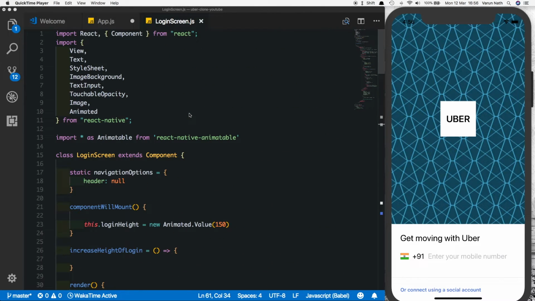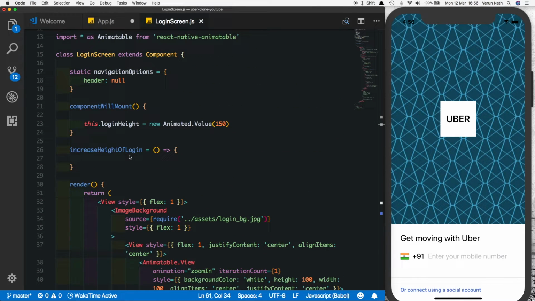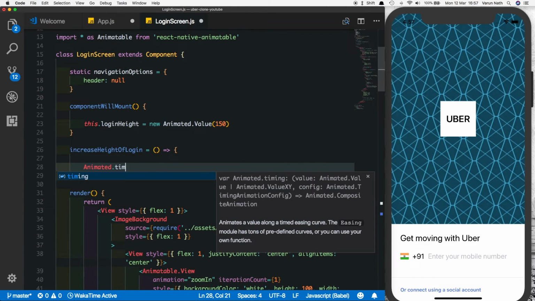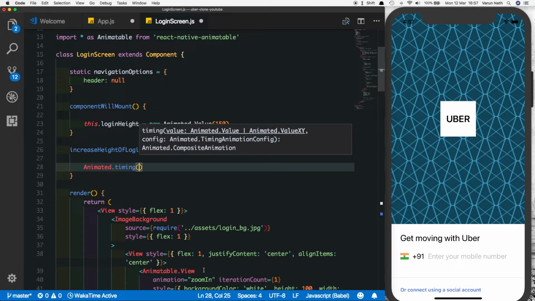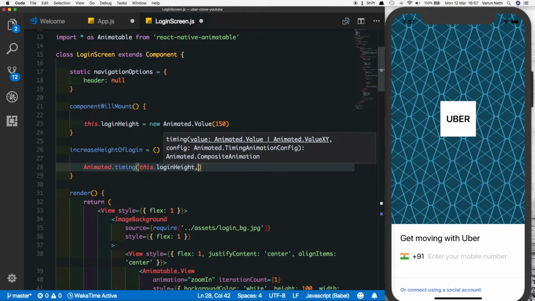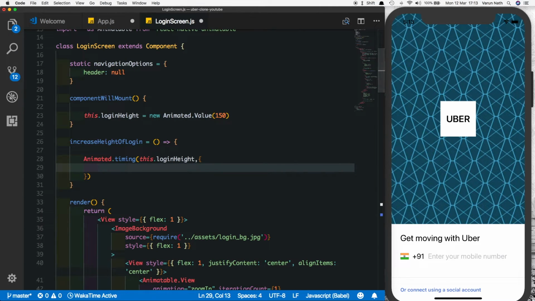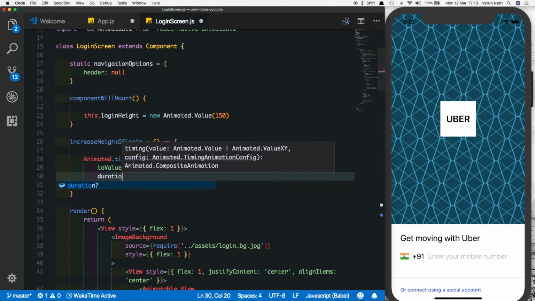So come to the increaseHeightOfLogin method. And let's add our first animation method. So we'll say Animated.timing, pass in what we want to animate, which is this.loginHeight. And here we want to animate it toValue, which should be the height of the screen, which we have to set up. And we have to give a duration as well, which is going to be 500 milliseconds.